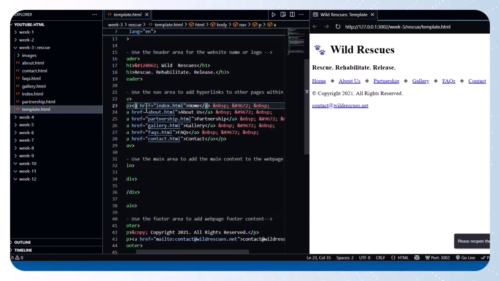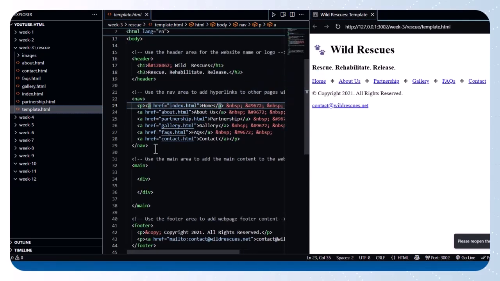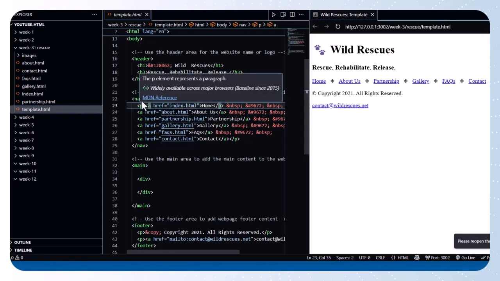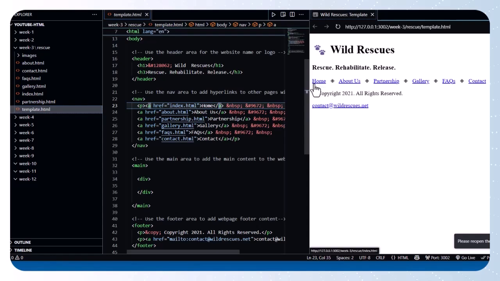Because they're in the P, it's all in one line in the paragraph element. But then inside the paragraph, we have several links to each one of the pages. So we have the A and the href index.html. That's the home. And then we have some spaces and the diamonds.